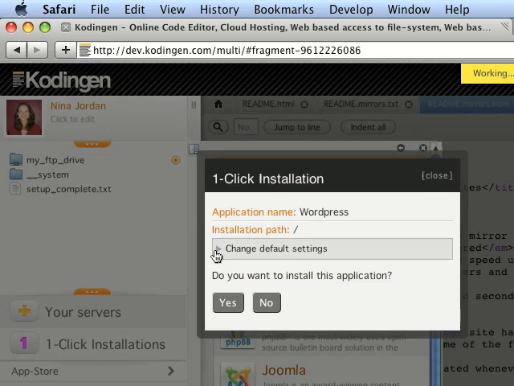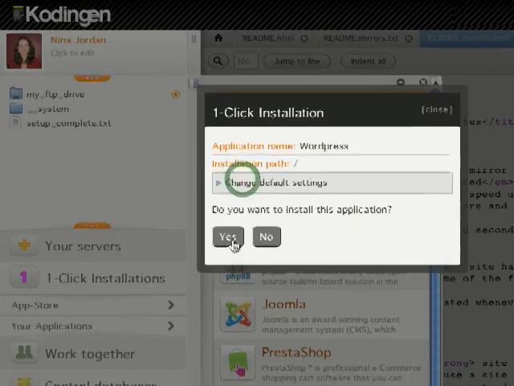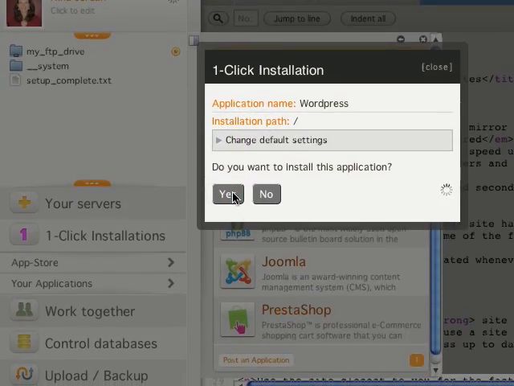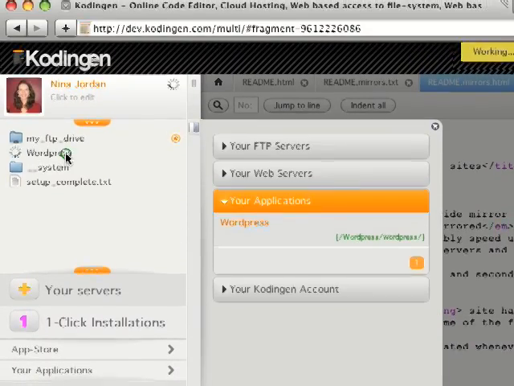Drag and drop your application on any folder you like. Set up your URL that it will run under. Click Yes to automatically download and set up the latest release of this application. Here you go. Now you can code on the web.